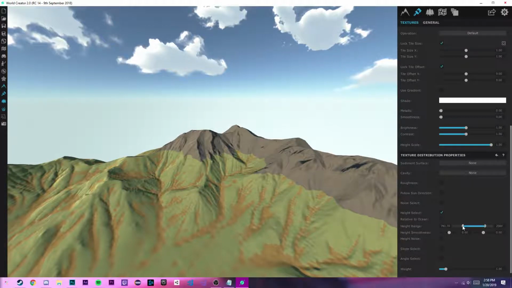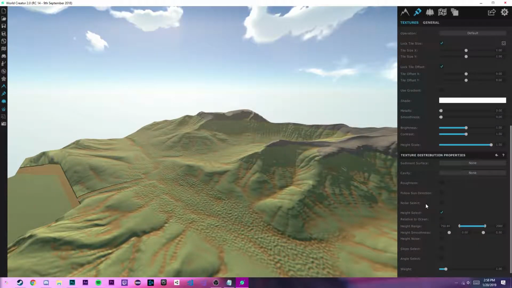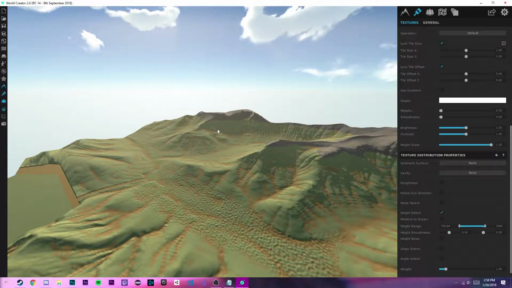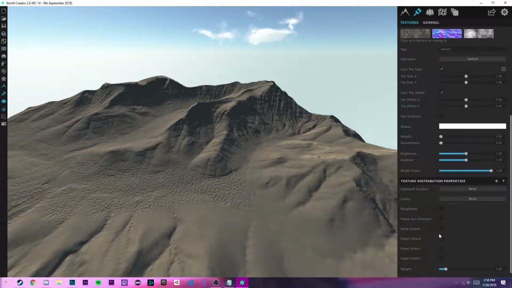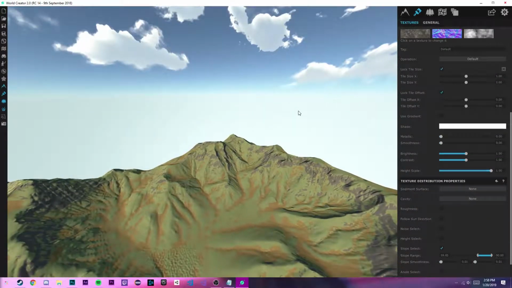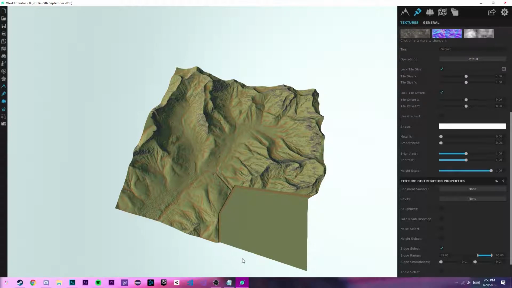You're just making an outline for all your objects. In this case, if I wanted to also do a height select, I could easily just duplicate this layer and then make it also a height. But we're just going to keep this on slope. So now we have our 3 textures out of our 5, and we're missing forest and snow.